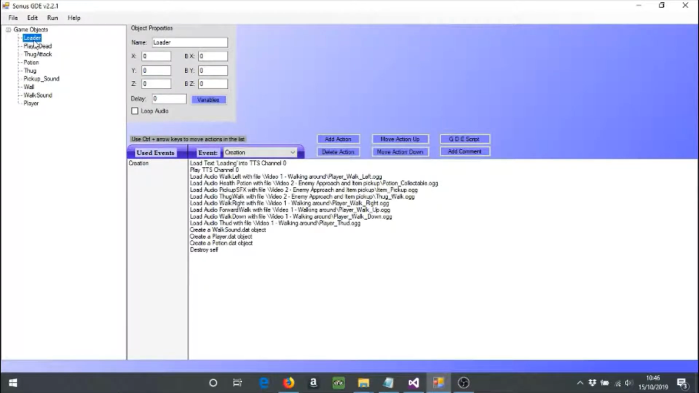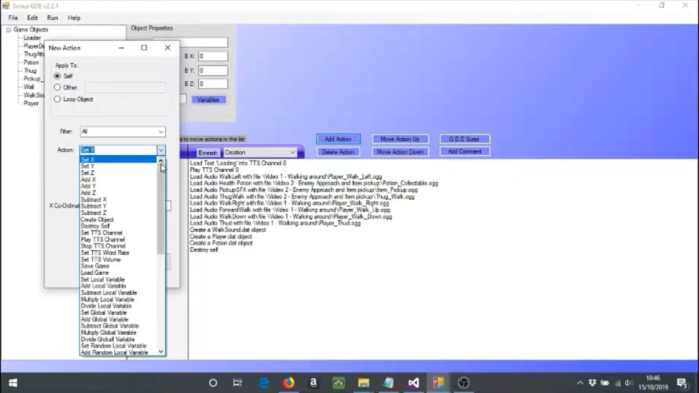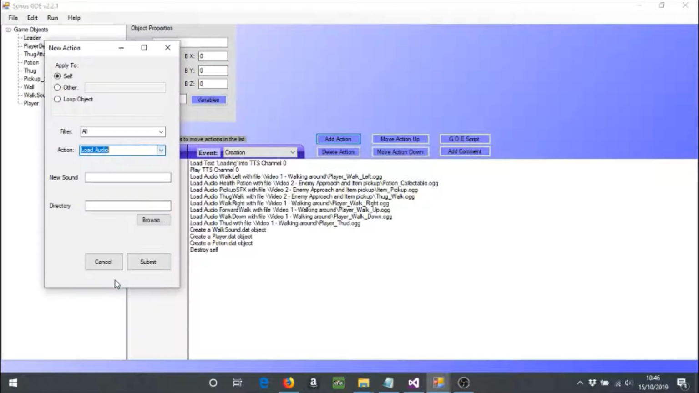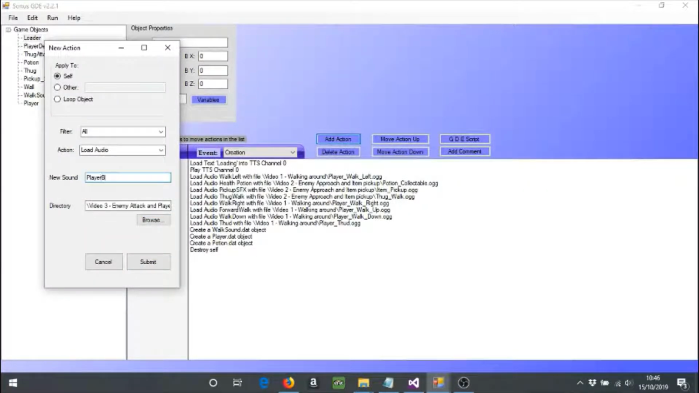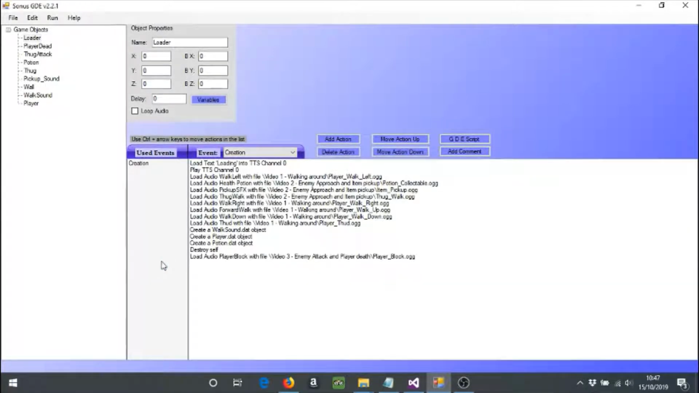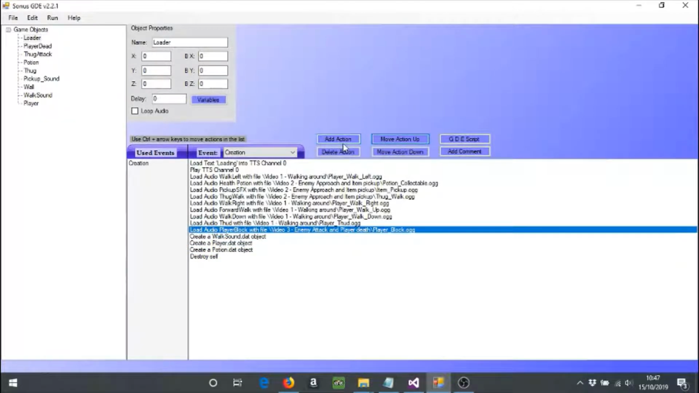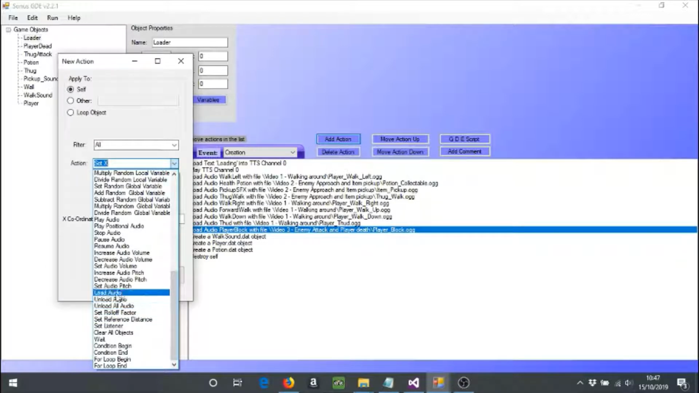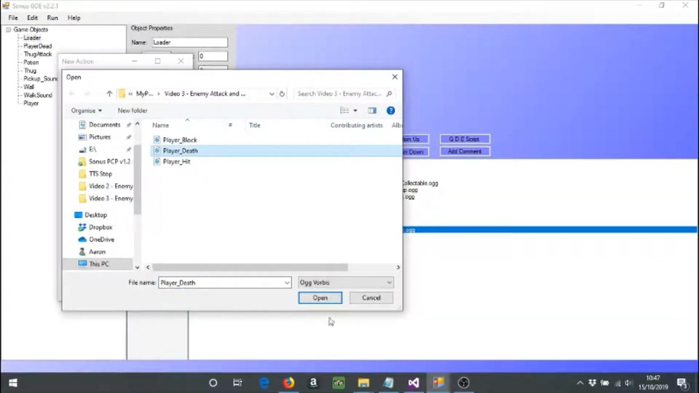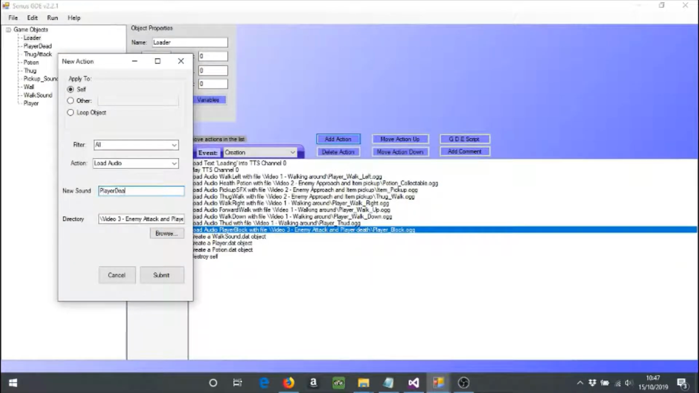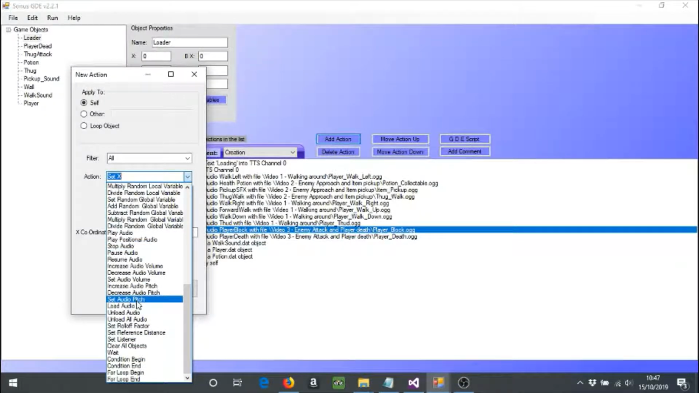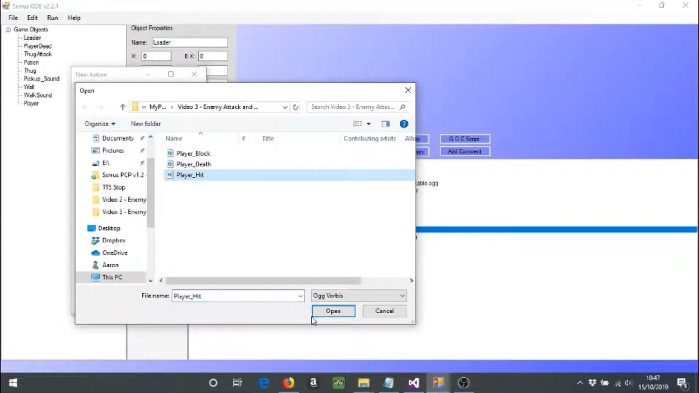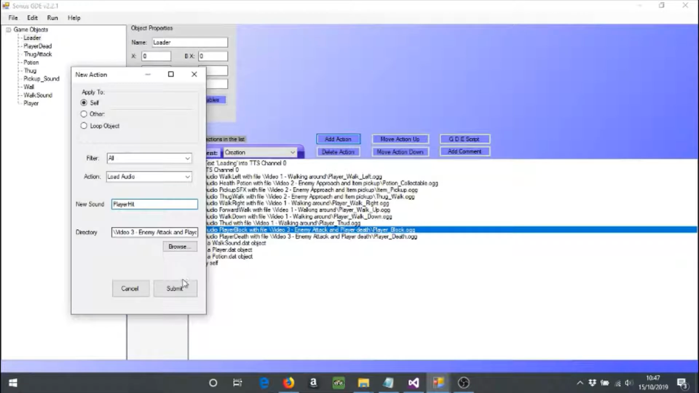In the loader, for the player, add an action: unload all audio. Then load audio, browse, and select the new sound, player block. Then for the player, add an action on button pressed to unload audio and browse for the next sound, and the same again for the last one, loading audio and submitting.